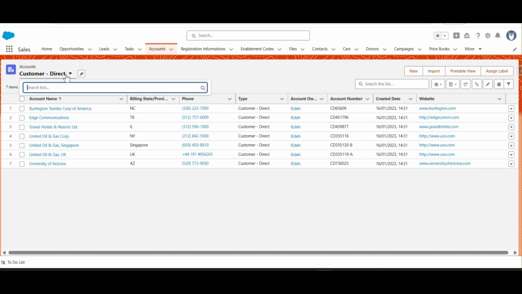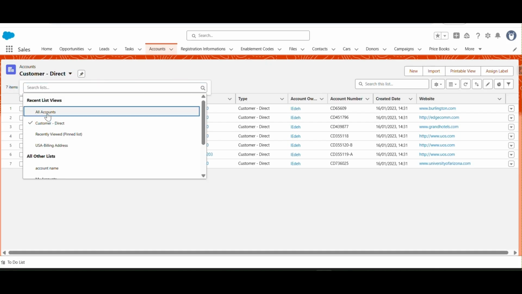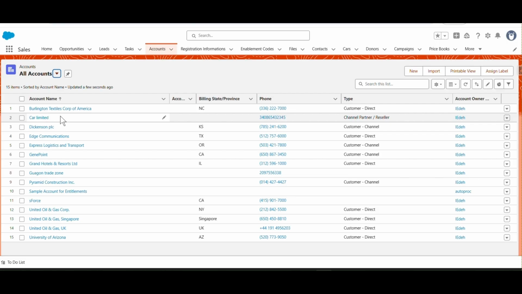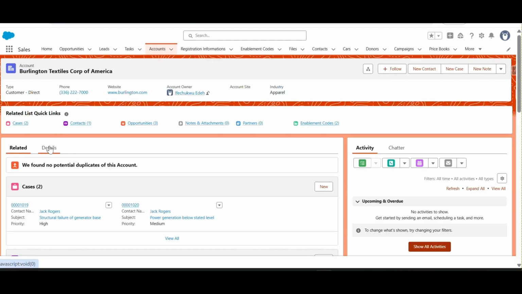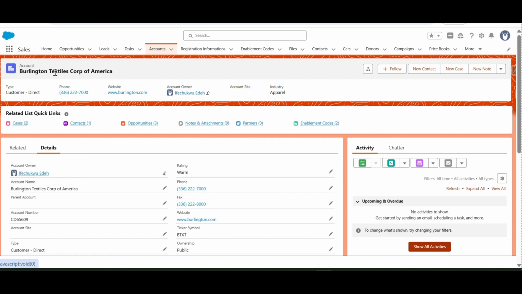even on mobile. In this video, I'm going to show you step by step how to create and assign a compact layout in Salesforce and how to choose the right fields. Let's fix your record page in under 5 minutes.